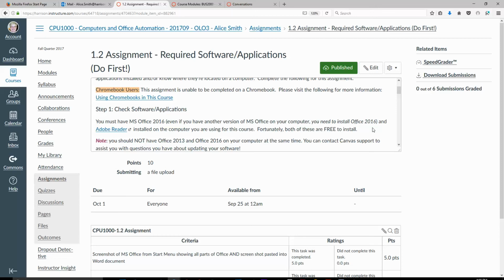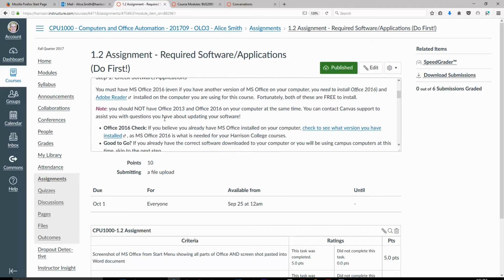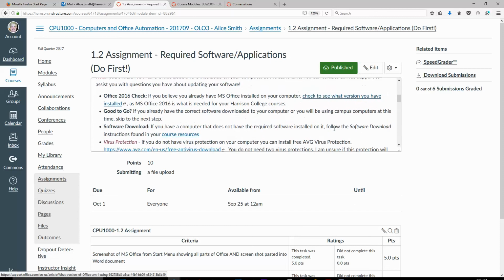And Adobe Reader should be a real cinch to install. It's a real friendly little program, and so you can just click here to get that. And both of these are free. And there's my note: don't have 2013 and 2016. There is potentially a conflict between the two, so you just need to check it out. If you already have Microsoft Office installed and you don't know which one you have, you can use this link and find out which one you have.